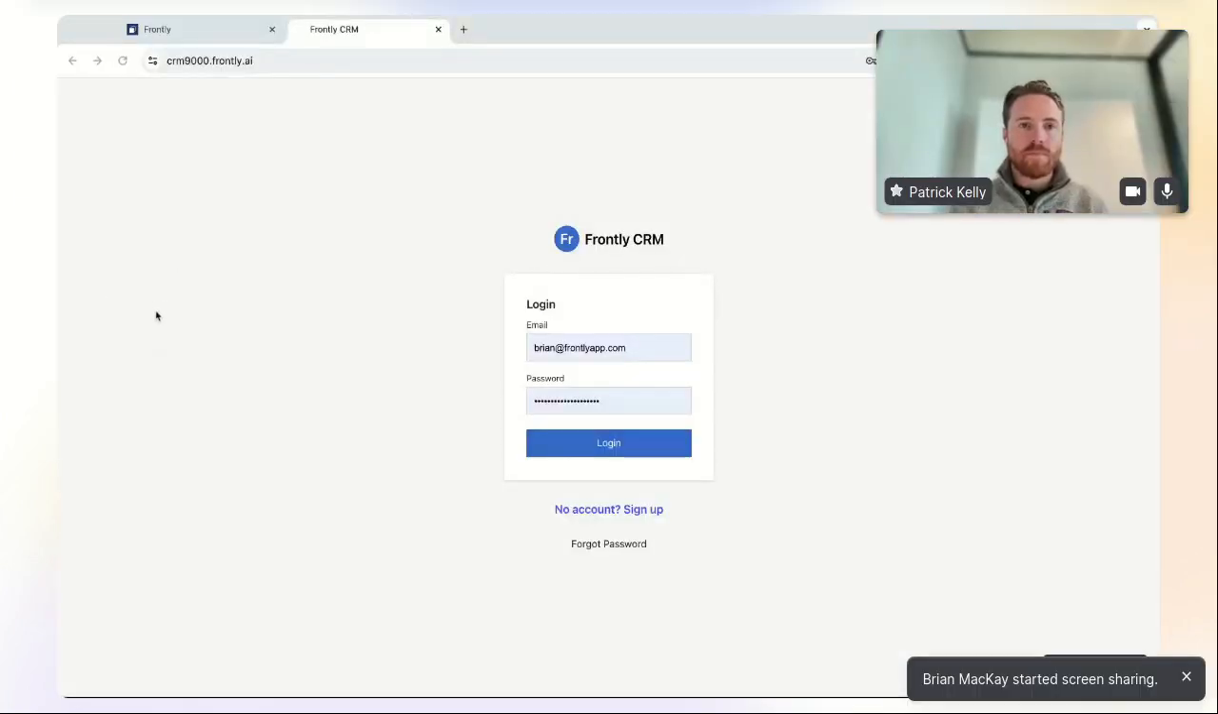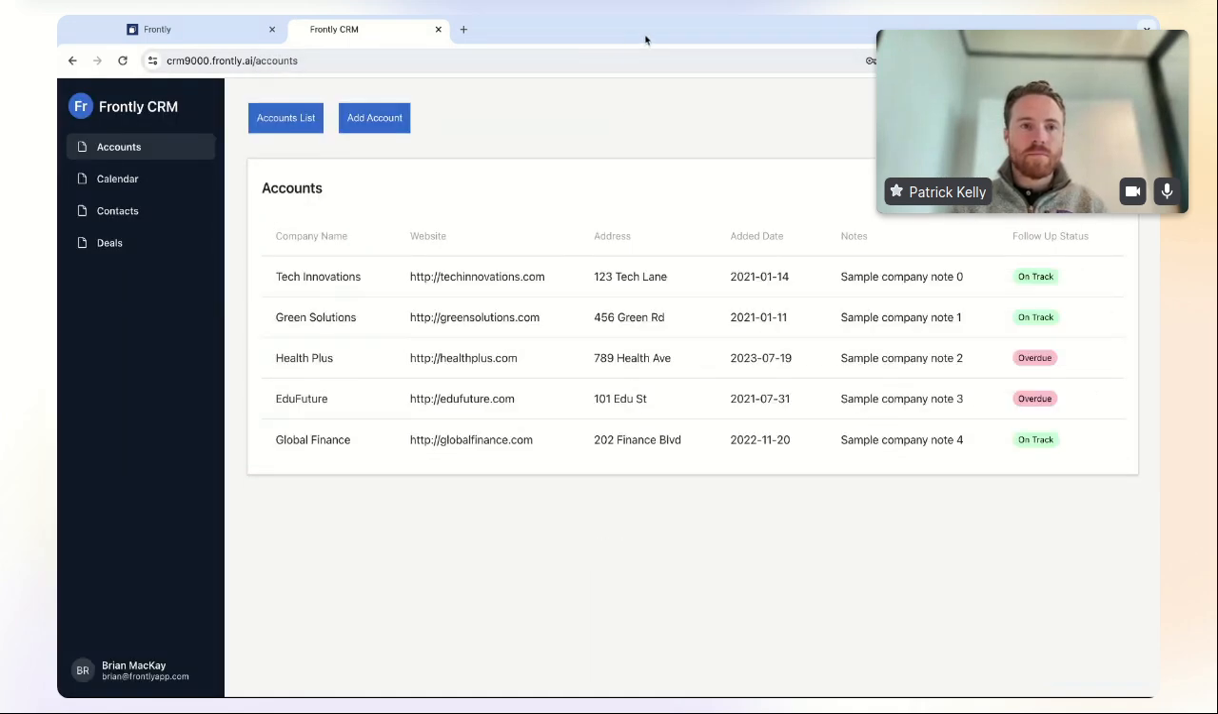All right, so we got the Frontly CRM. This is all built in Frontly, obviously. We'll go through what we built in the tables in the back end, but the goal here was just to create a really straightforward CRM application, like a lot of the apps out there that you might pay $20, $30, $40, $50 a month for or more.